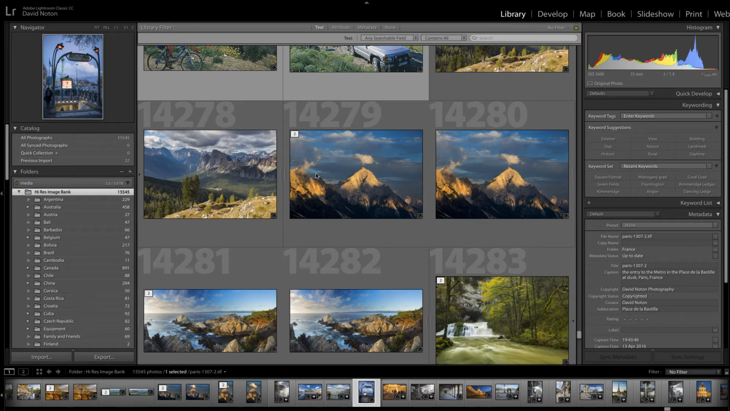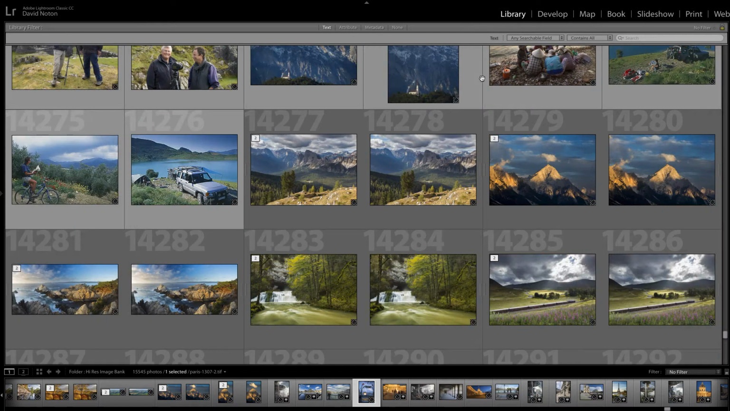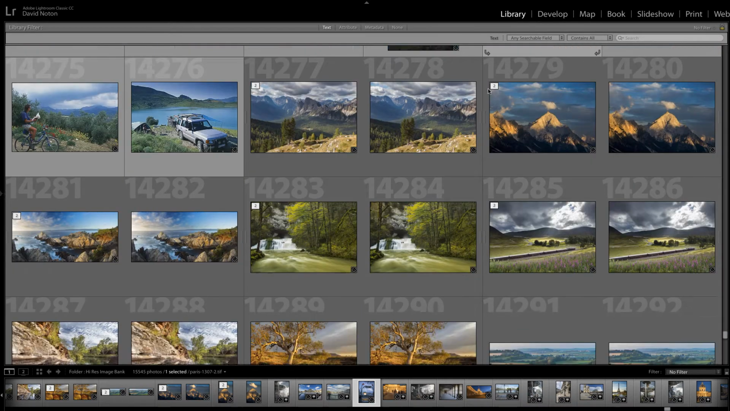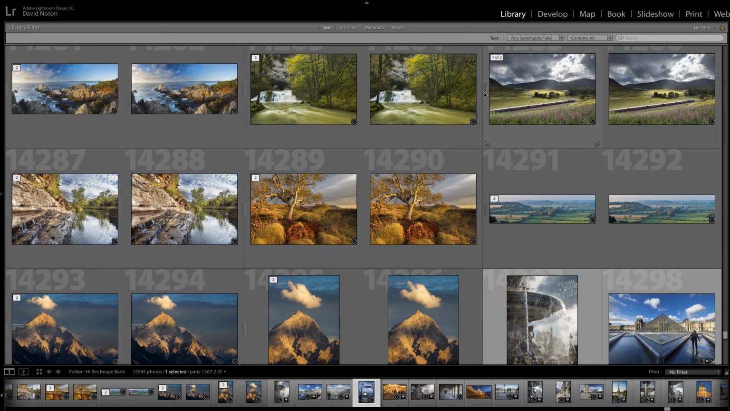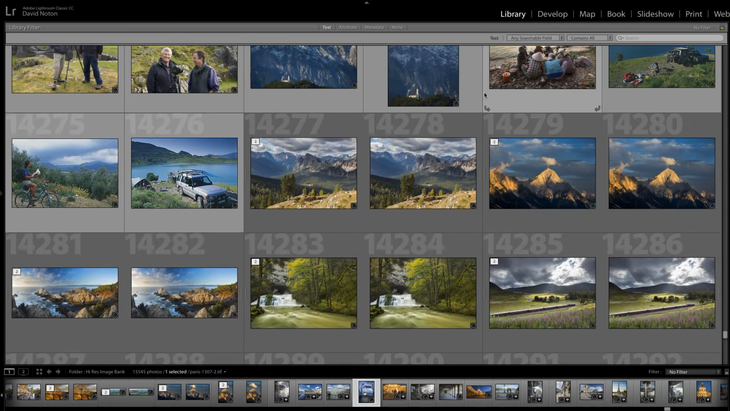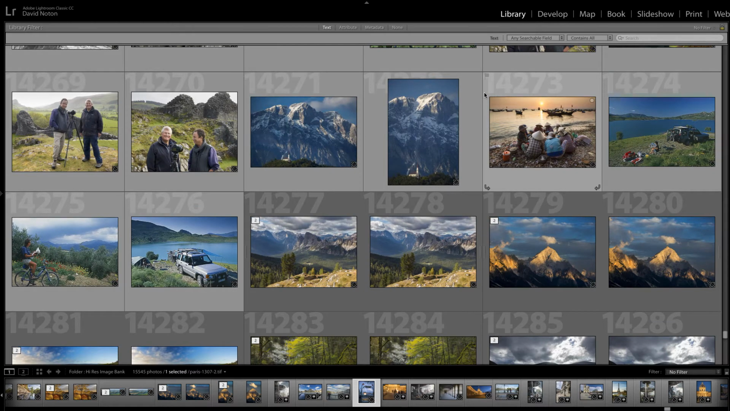So first thing I'm going to do is just hit the tab on my keyboard, because we don't need these side panels at the moment. We're just going to be using the library module here. So I hit tab in Lightroom and that clears away those side panels. Now let's just say I wanted to do a feature and I needed to find pictures that I'd shot, for example, night shots of Paris in vertical mode.